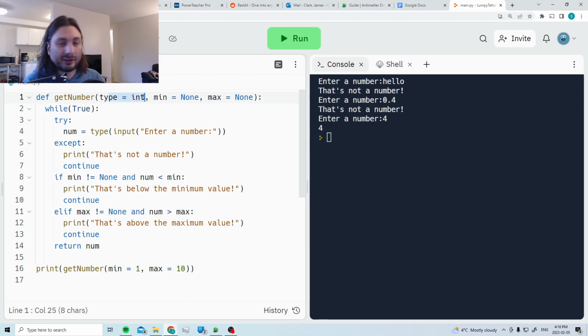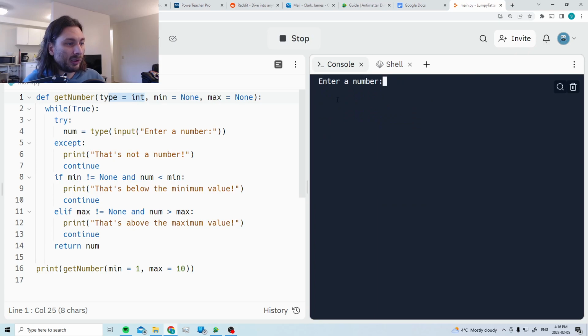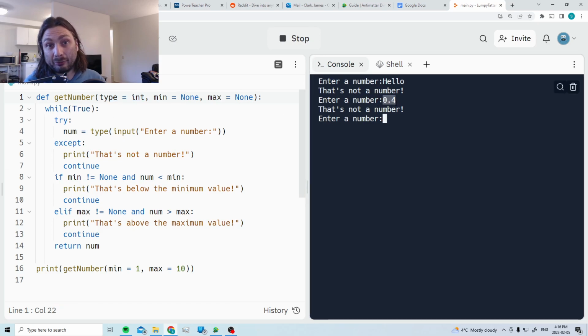But we did not change this. This is still going to ask for an integer. Run it again. Once again, we're going to say hello. That's not a number. Still causes an issue. This is probably still going to cause an issue because we're trying to cast it to an integer. That's not an integer. Causes a problem. It crashes.